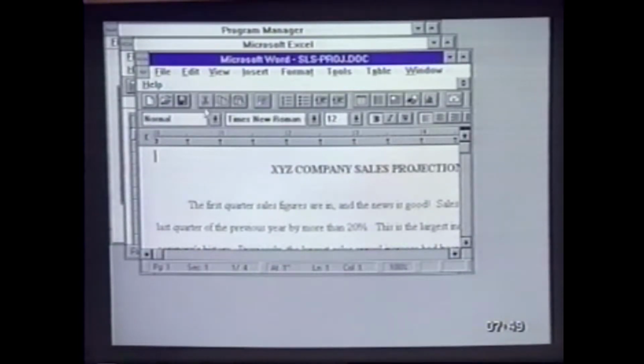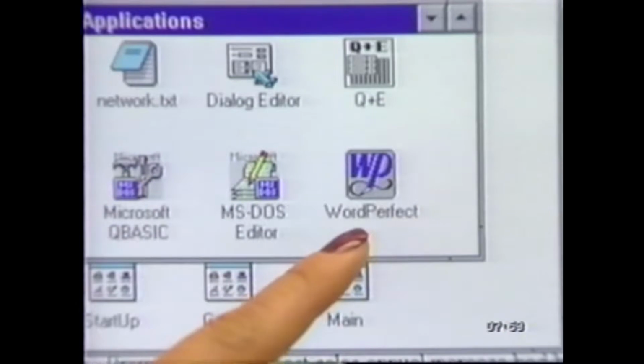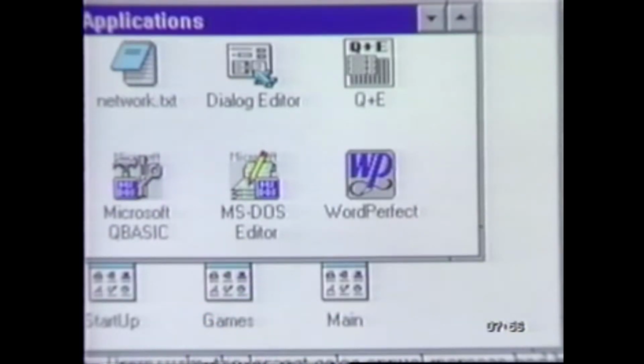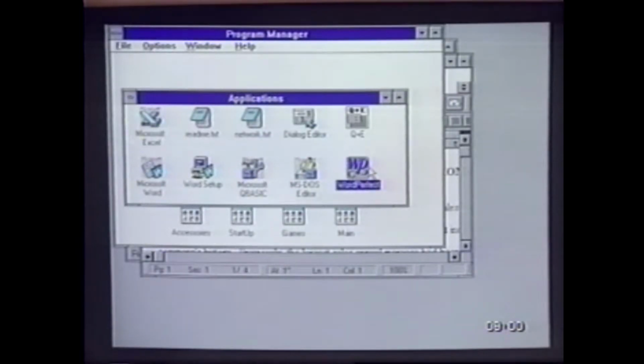We click on the Program Manager window to make it active. We'll work with the word processing application called WordPerfect. We double-click on the WordPerfect icon to start the application. In a moment, the WordPerfect screen is displayed, covering the full desktop. Since this is a non-Windows version of WordPerfect, it has no Windows title bar, buttons, and so on.